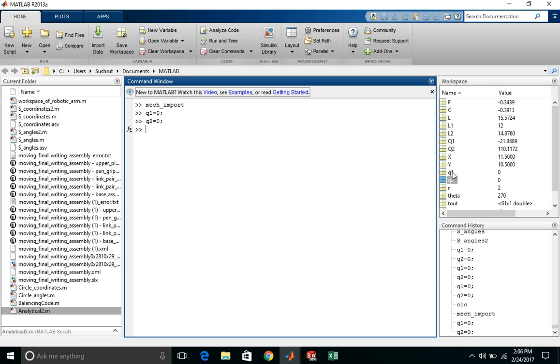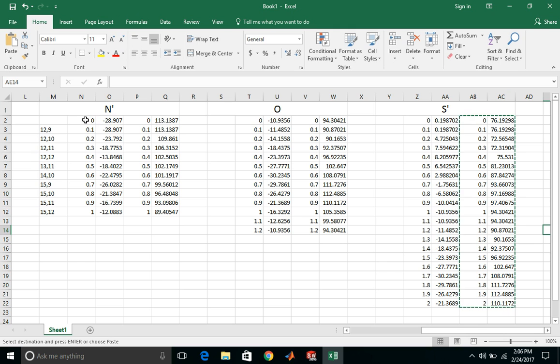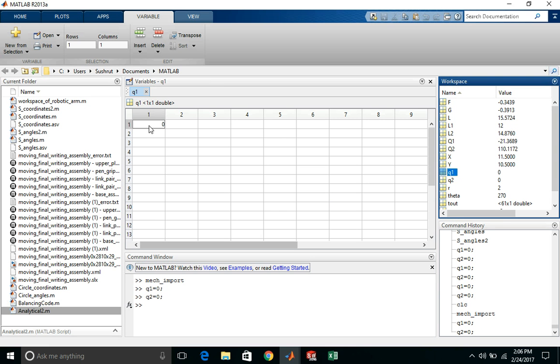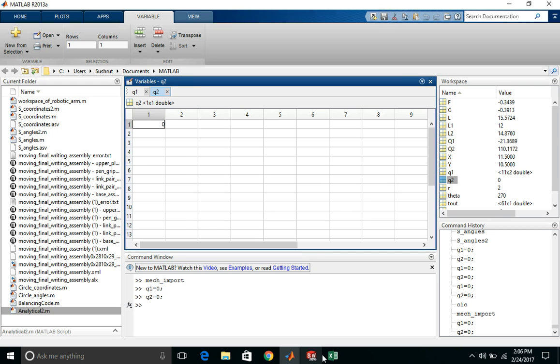So now for q1 there's this table in which we can put the values. We'll copy these values and put them here. Okay, and then the same will be done for q2.